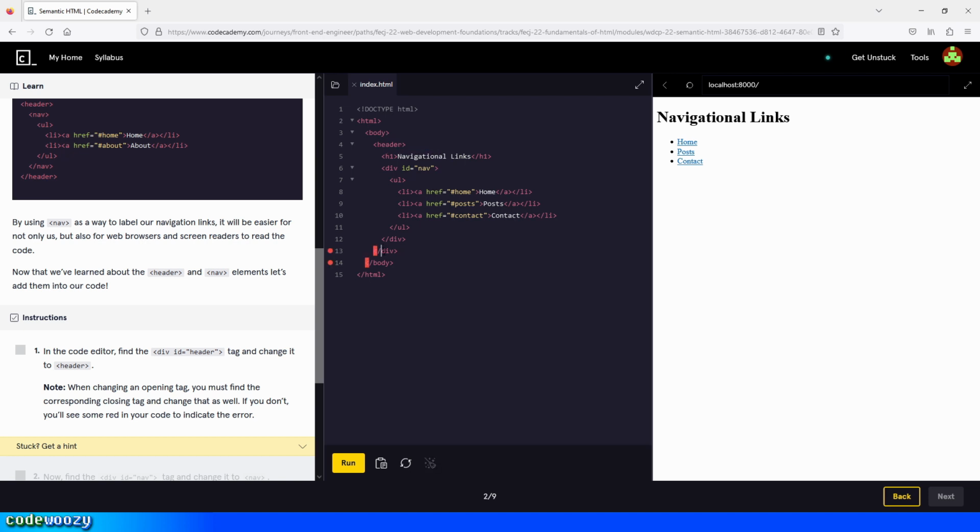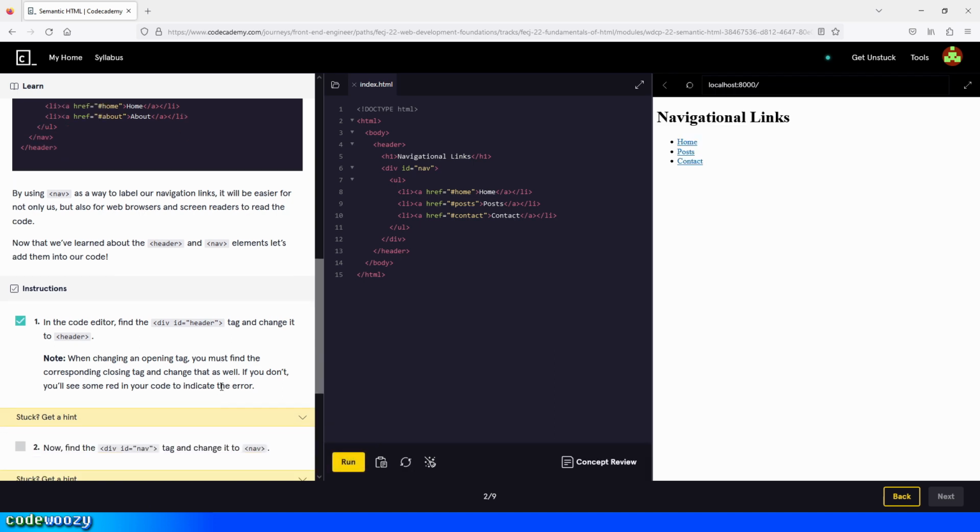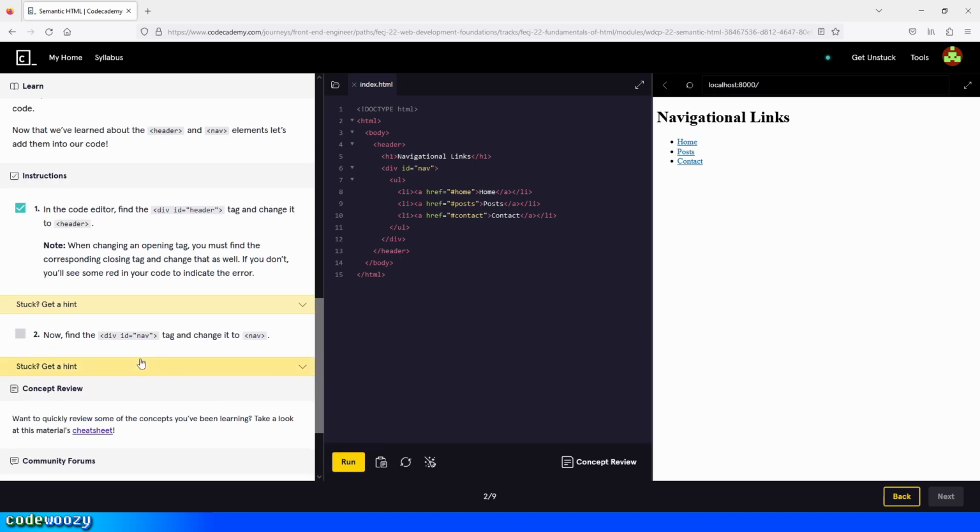And we'll go down here to the closing div tag, and change it to a closing header tag like this, right? Okay, so let's click on run and see if we got that right. Yes, we did. Perfect.